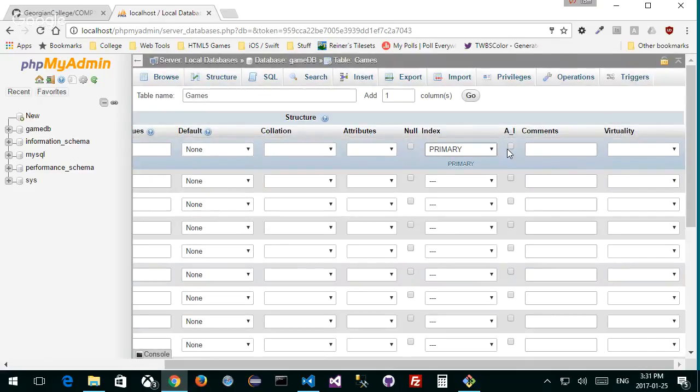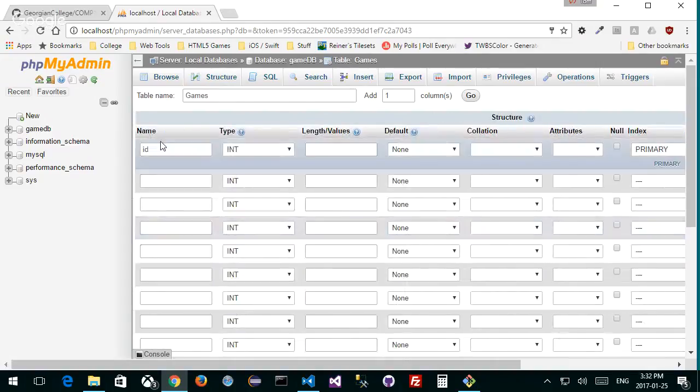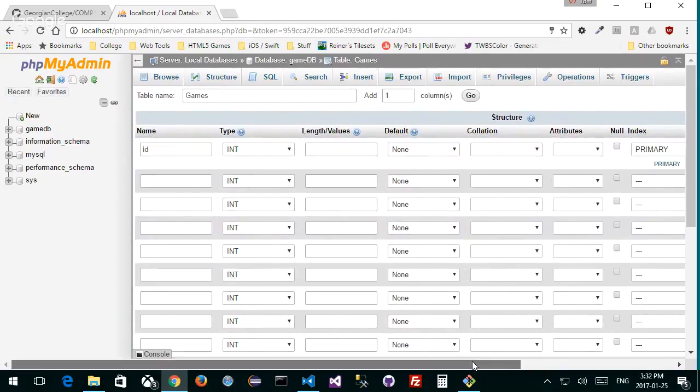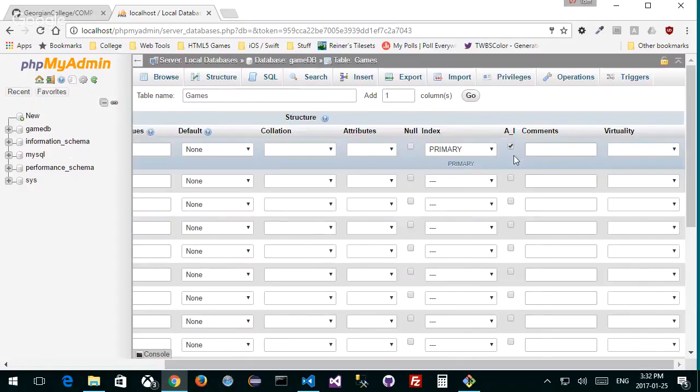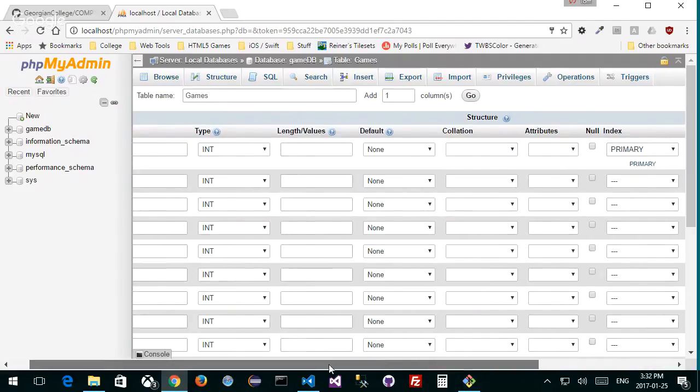How about this? Is it auto-incrementing? Yes. Check that one too. So it's primary, and it's auto-incrementing. This is my primary key, yeah? That's my ID. That's how I did it. So again, what I checked was primary and auto-incremented. A_I is auto-incrementing, right? If you don't do that, then it won't work properly, right?